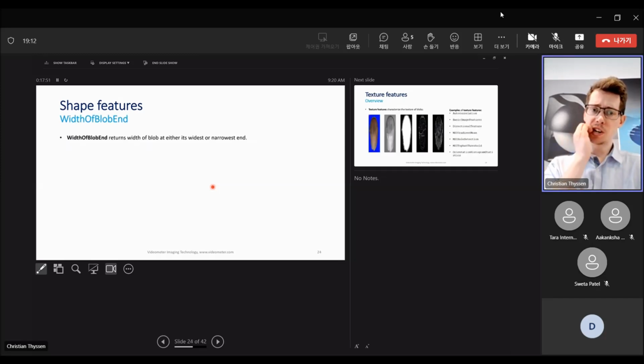And the last shape feature I want to talk about is the width of the blob end. You can get the width at either the widest or the narrowest end of a blob.